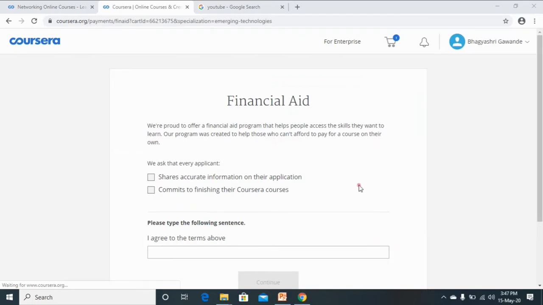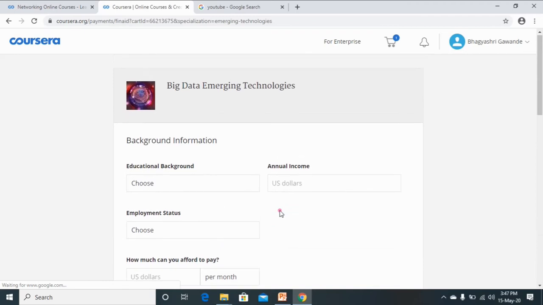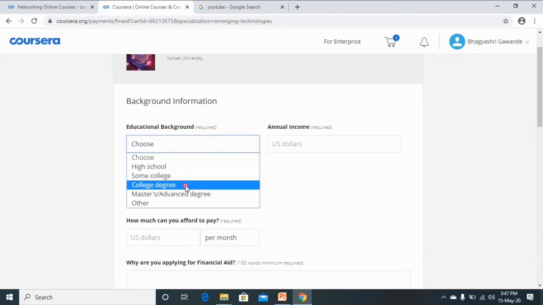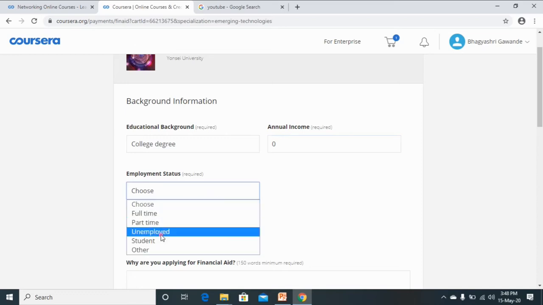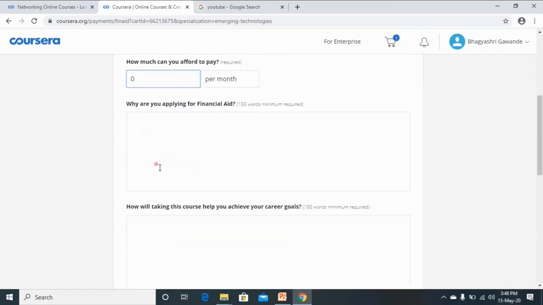Okay, then you can see here, this is the financial aid application. So you have to first select these boxes and then rewrite this sentence. Then click on continue. Now you have to fill up your background information like your educational background, annual income 0, employment status. Then here you have to put 0. Then you have to answer these questions.